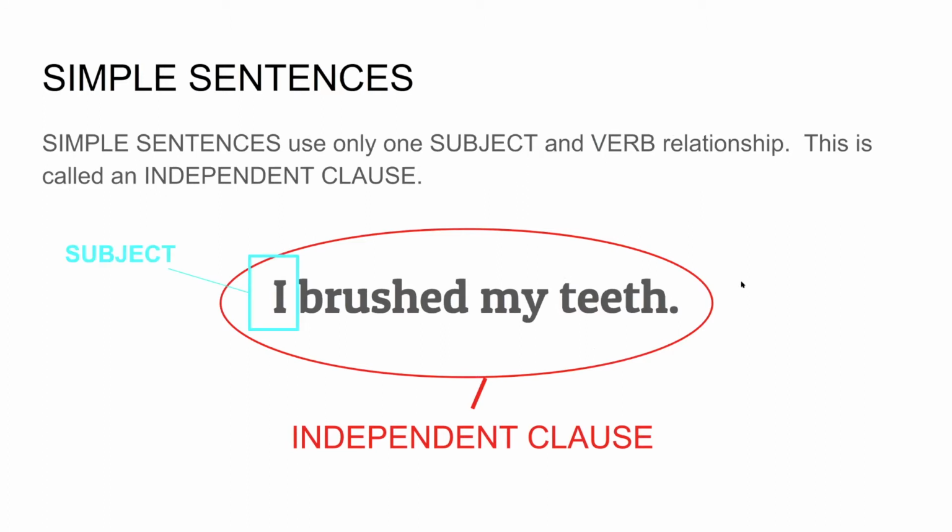In this independent clause, we have a subject. In this case, the subject is I. And then we have a verb. The verb in this case is brushed. So, I brushed my teeth. This is a simple sentence because we have only one subject and one verb.